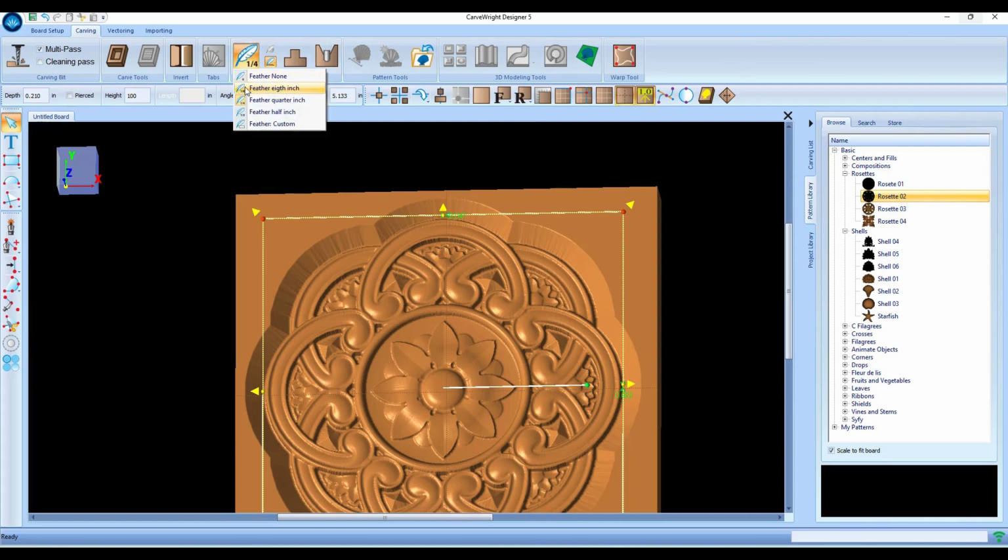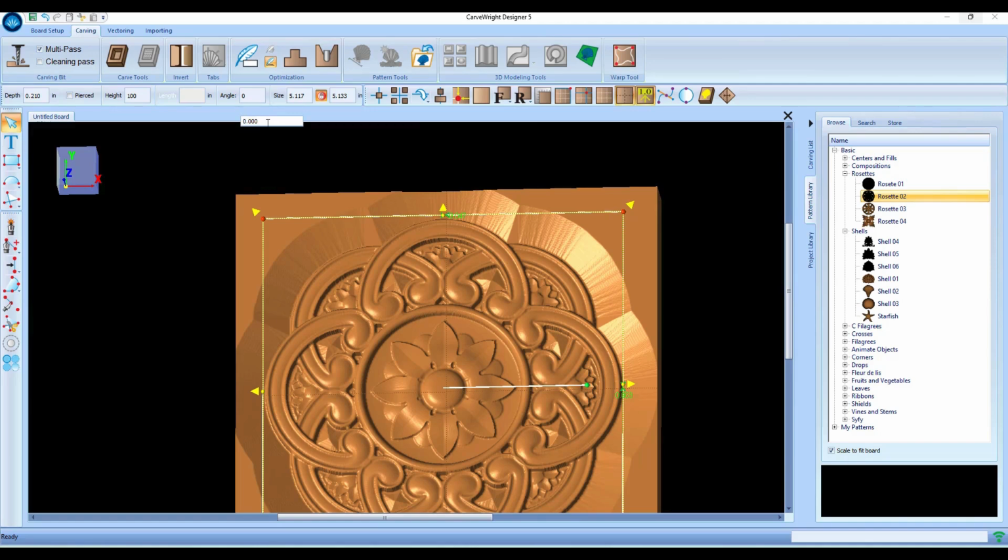We click on that, we get a pull down. We can select from preset feathers or even enter in a custom dimension up to 1 inch.